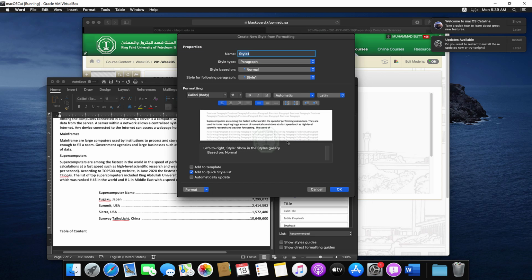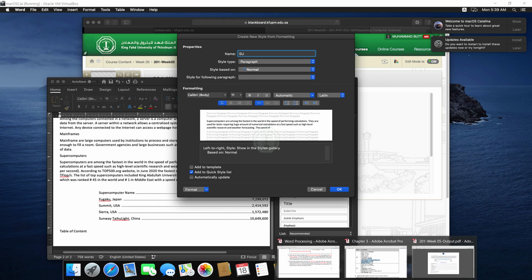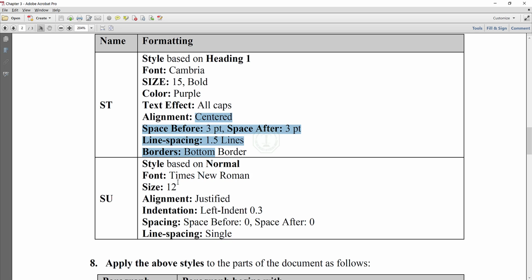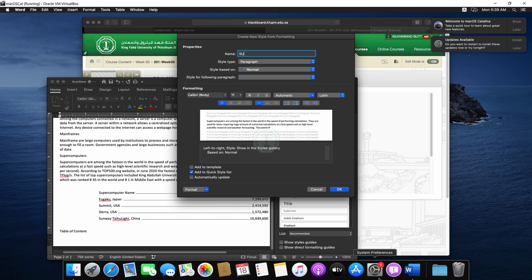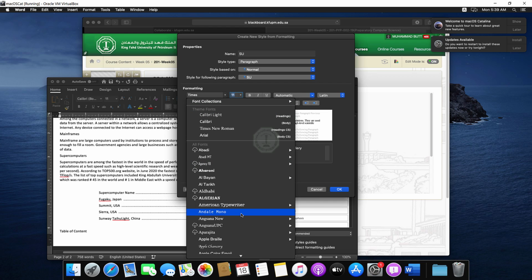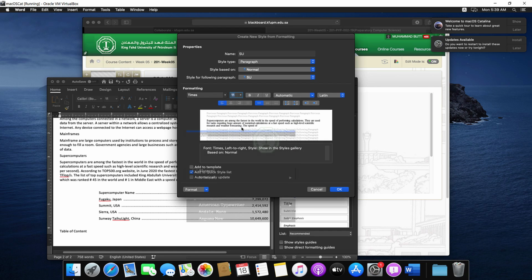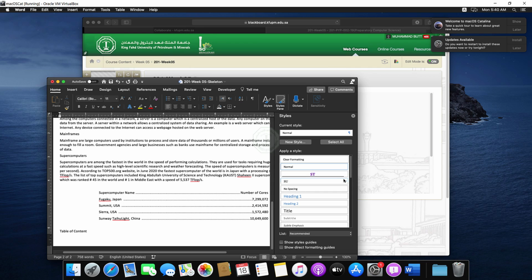Now let us create the second one, which is SU. This SU style is quite a simple style. So let's see. It is based on normal. It is Times New Roman font. Size is 12, justified. So let's do that. It's based on normal, already it is set. So here from the formatting I will choose Times New Roman, and it's not searching automatically. So let me just open the menu and select it from there. So here you can see at number 3, yeah, at number 3 we already have Times New Roman. I will change the size to 12. And what else we have?